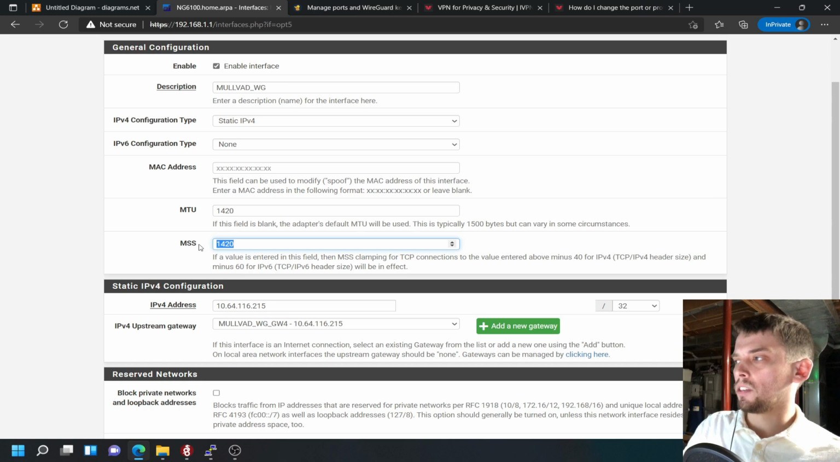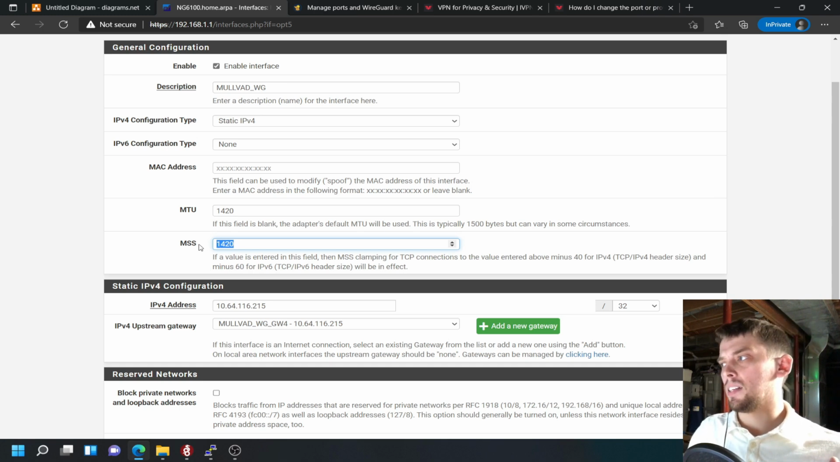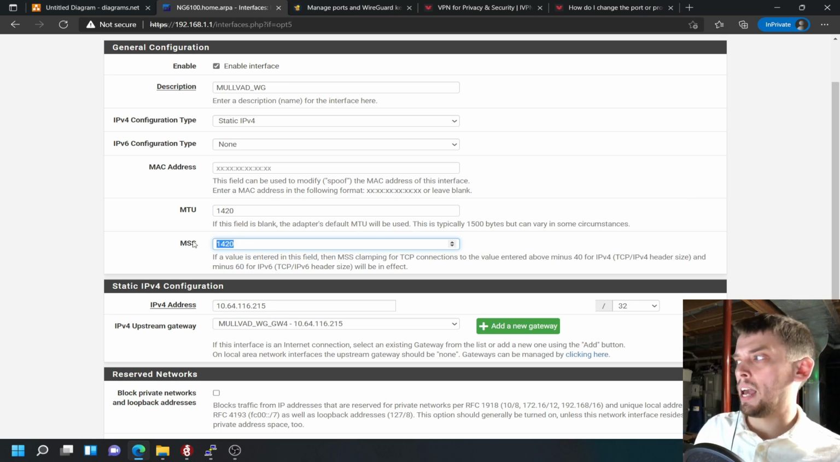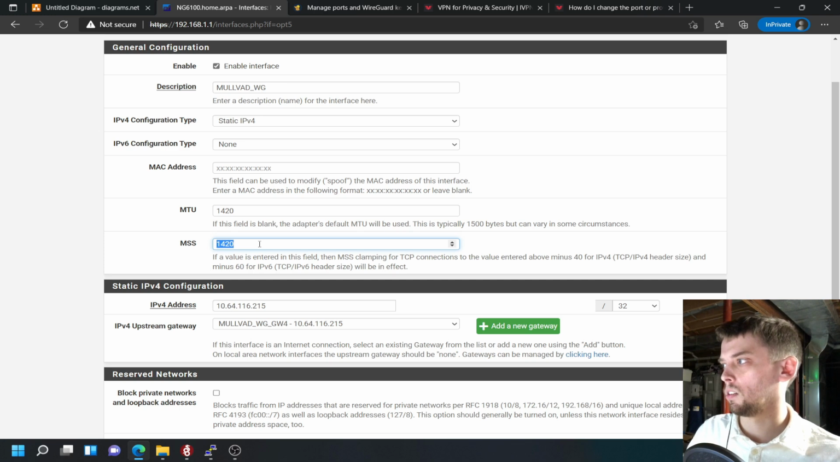Now, the pfSense UI is a little bit confusing because the MSS clamp is actually going to be calculated minus whatever number you type in here. So if you type in 1420, that's actually going to be clamped to 1380 because the v4 header is 40 bytes. So you're going to subtract 40 from 1420 to get 1380. You're going to subtract 60 for v6 because the v6 header is a little bit bigger, and you're going to get an appropriate MSS clamp there. So you're going to want to type in 1420 for both of these, and that'll give you an MTU of 1420 and an MSS clamp of either 1380 or 1360, depending upon whether you're doing v4 or v6.